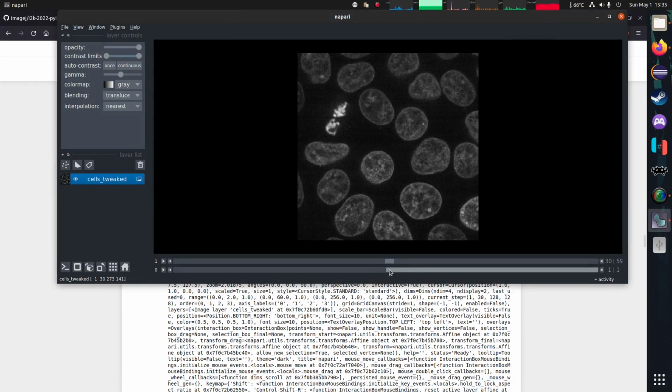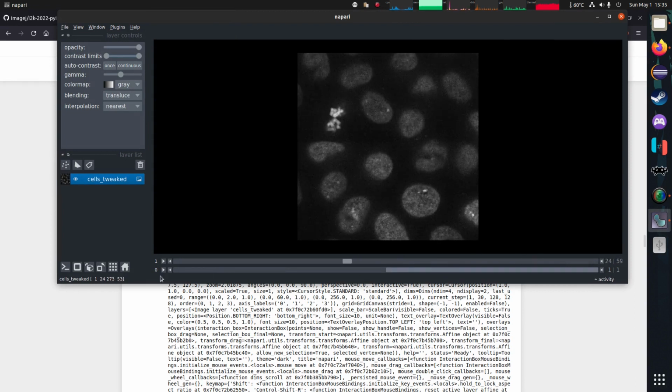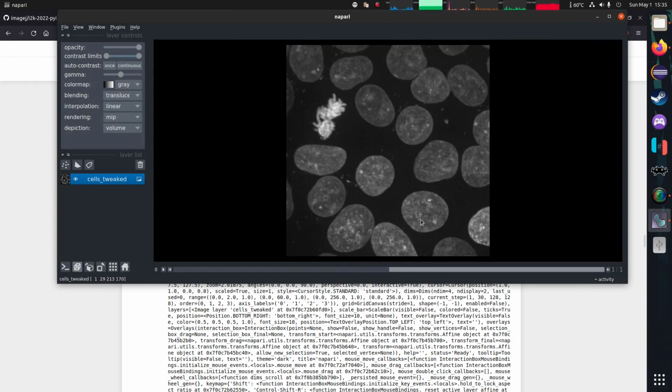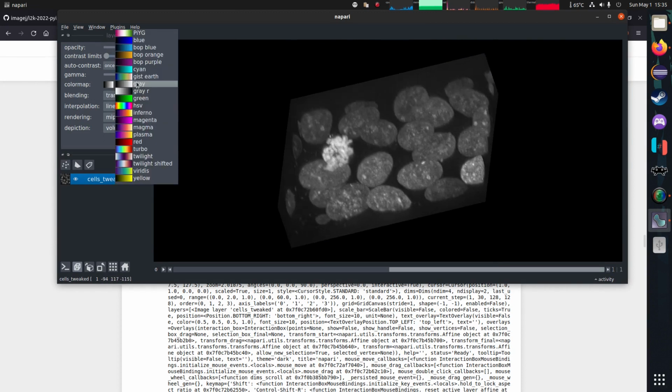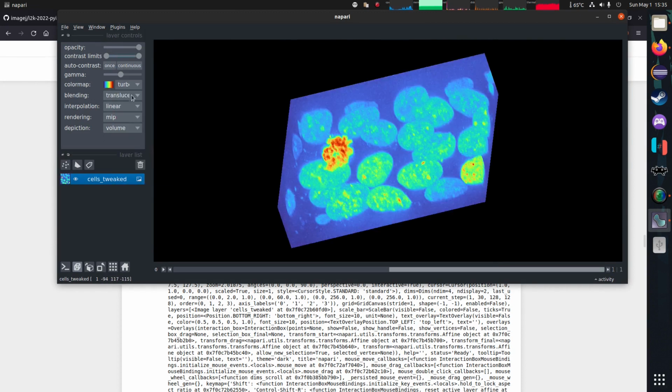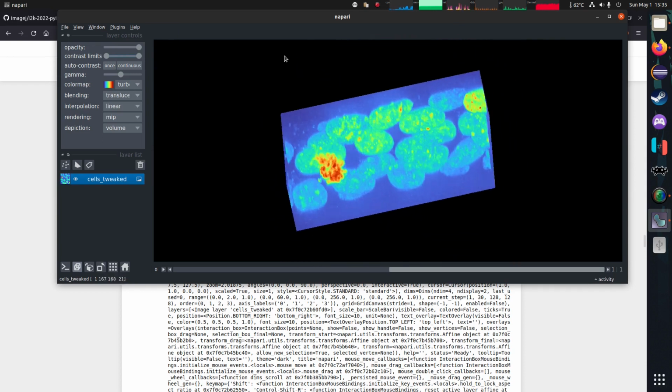And now we can see that the order has changed. The channels are 2nd, and the z-planes are 1st. And if we go to 3D, we have a lovely rendering. And we can play with different color maps too. Very nice.